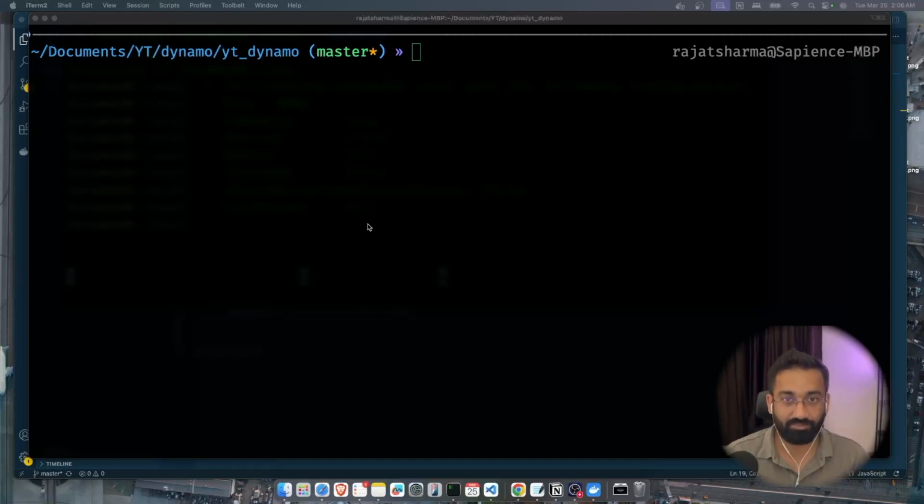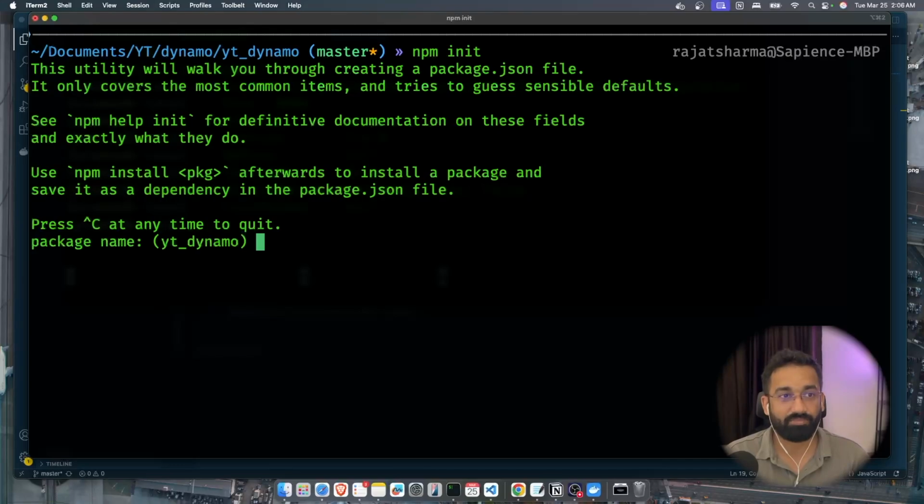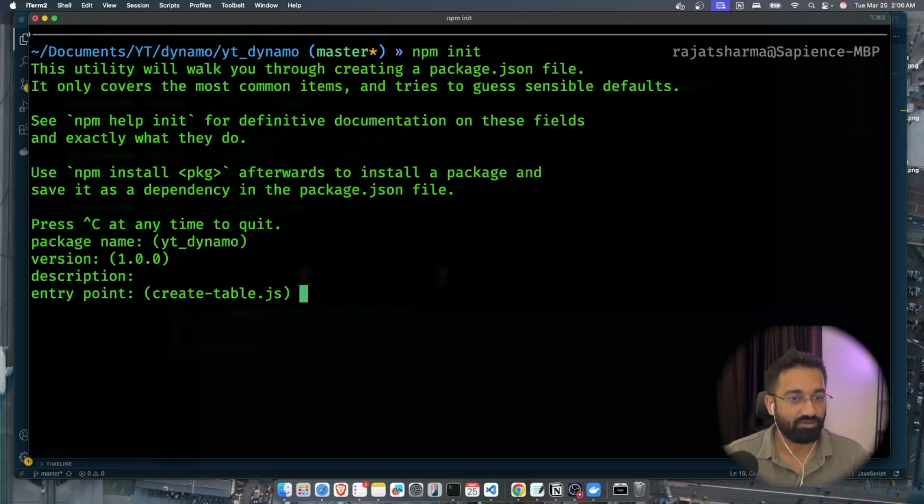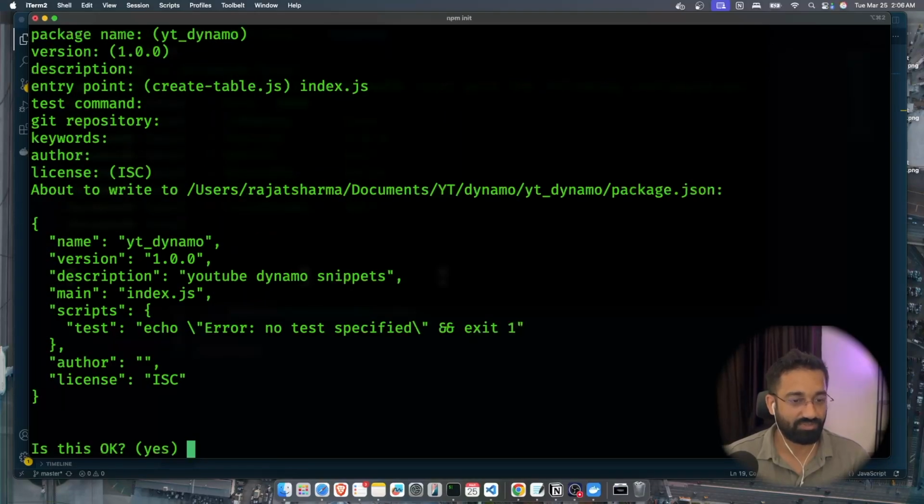So let's initialize our Node project. Let's do npm init. Yeah, it's fine with me. All good. So let me do index.js for now, which I don't have, but fine. Keywords, author, fine. Everything is fine.